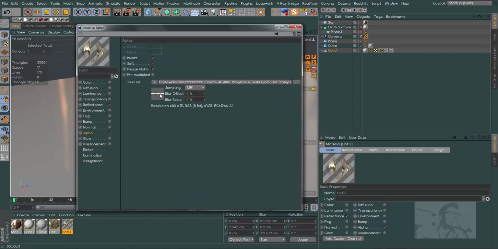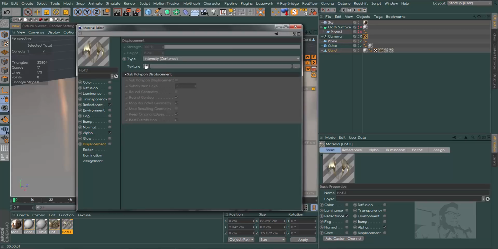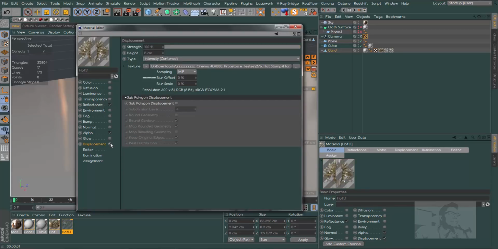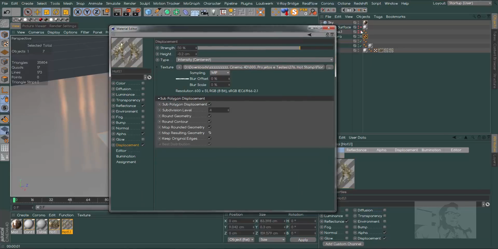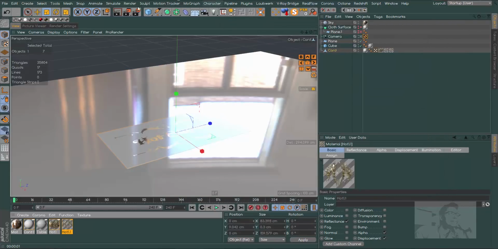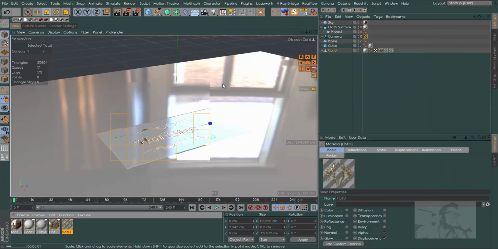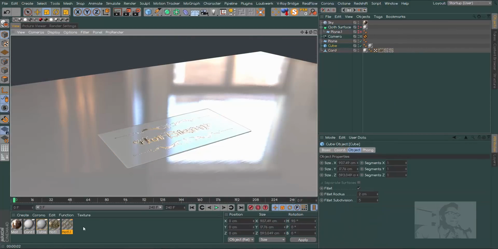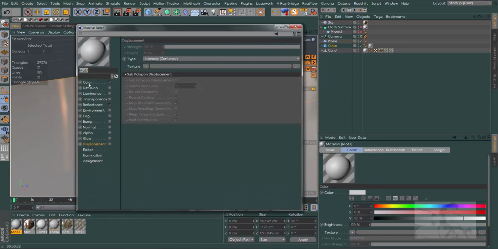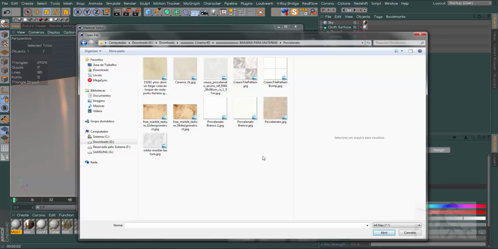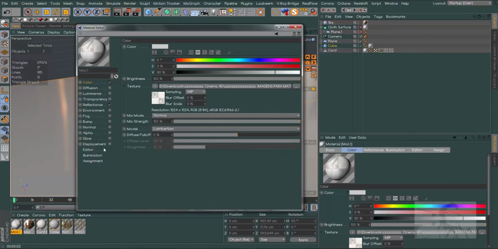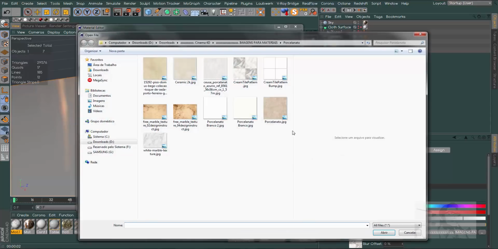Let's make a copy. Displacement, texture, check displacement, minus 0.2 or 3, 50%, subpolygons. Okay, let's see. Yep, almost done. Let's make another texture. I will choose this one, and for bump channel, this.